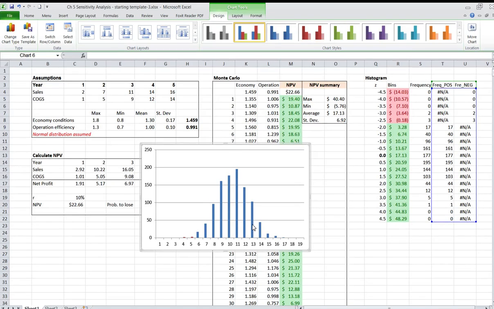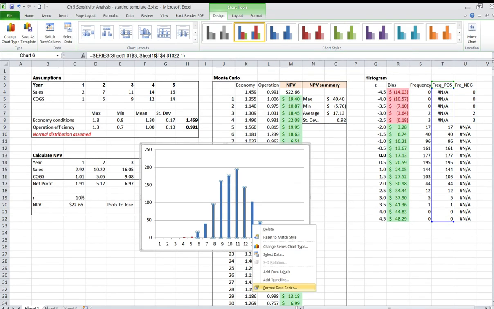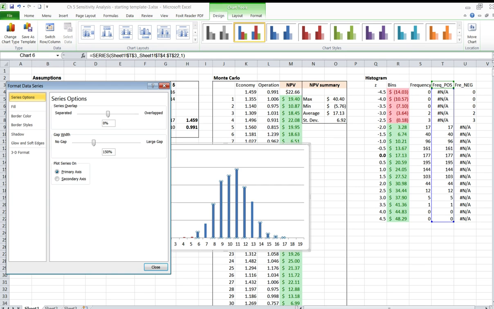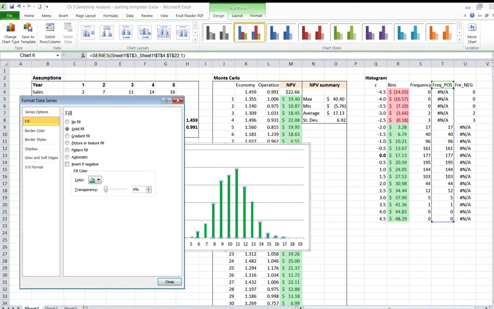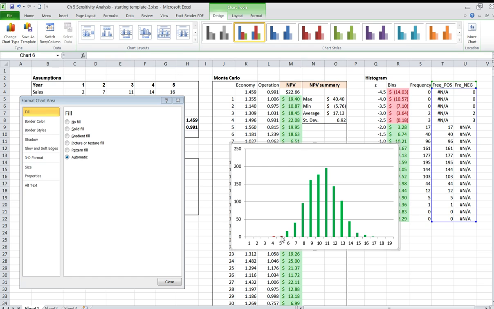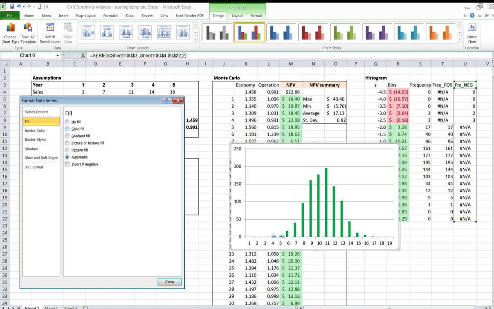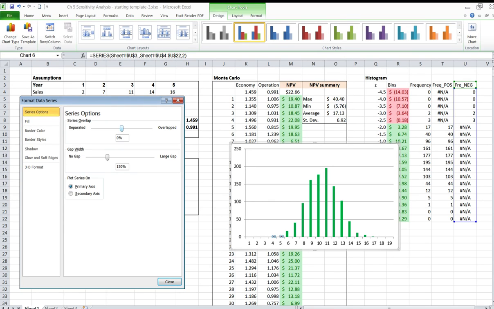Now I would like to make the positive look green, and I would like to make the negative look red. I also would like to make the bars a little more substantial.